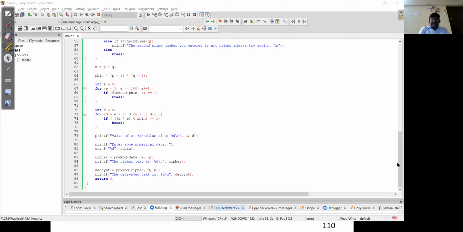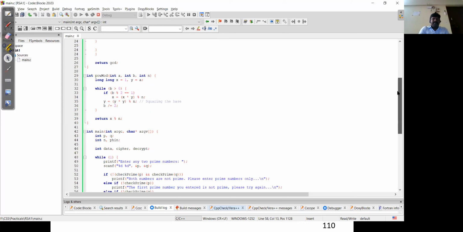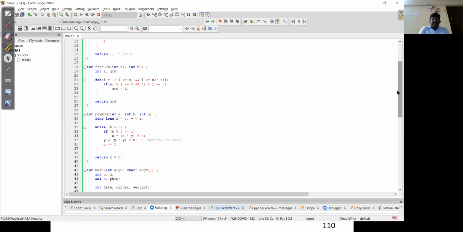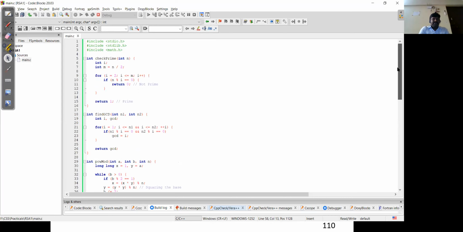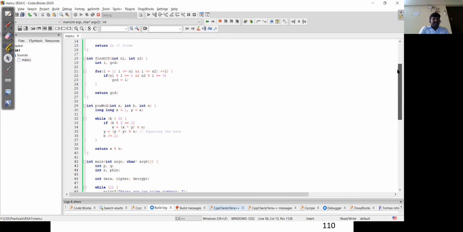Okay, I'll simplify the code by ignoring some parts. If you feel it is difficult to understand, I can give it in the simplest way. What you can do is this.